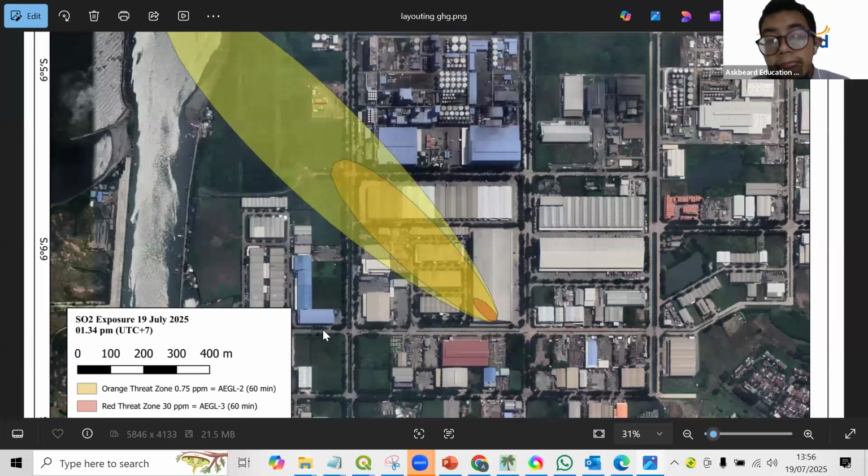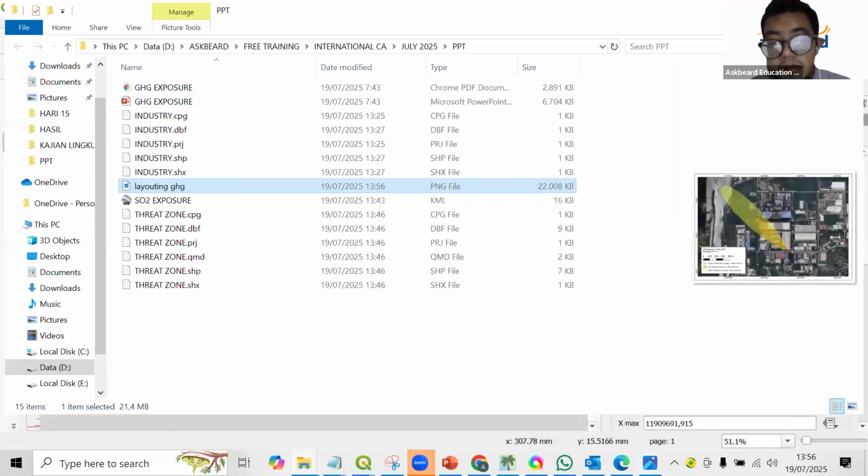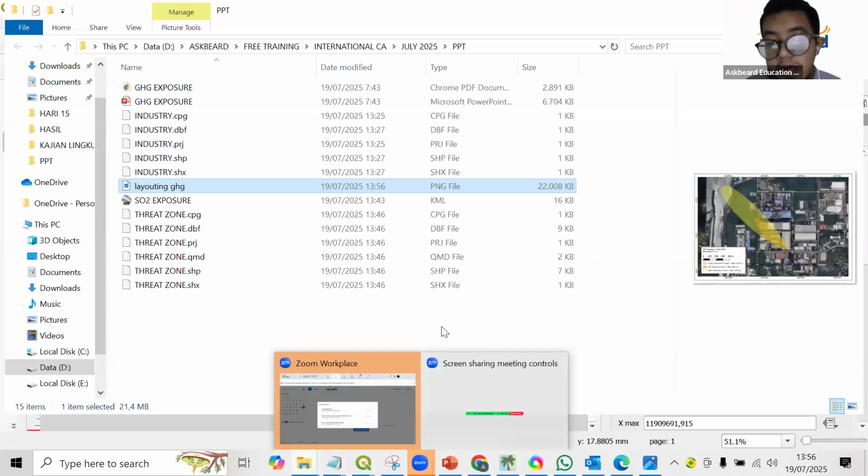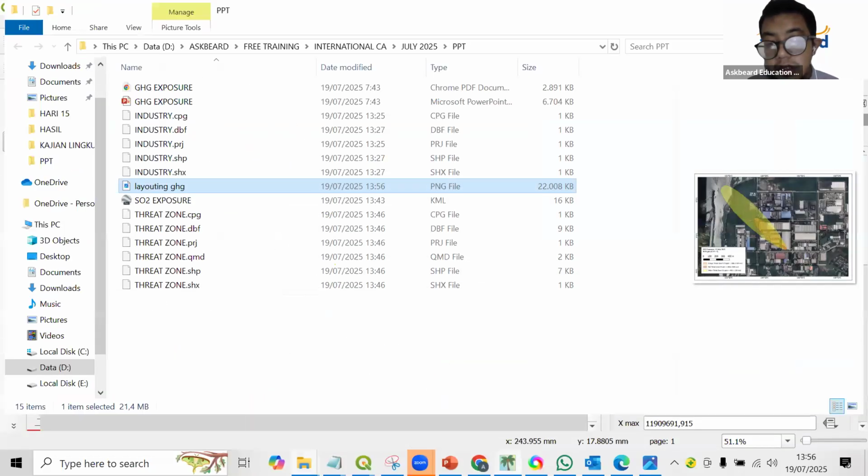Okay. So this is the end of this pre-course. Yes. We have learned a little bit about GHG emissions and GHG exposure using Quantum GIS and ALOHA software. Before we close these sessions, feel free to ask any questions related to these topics.